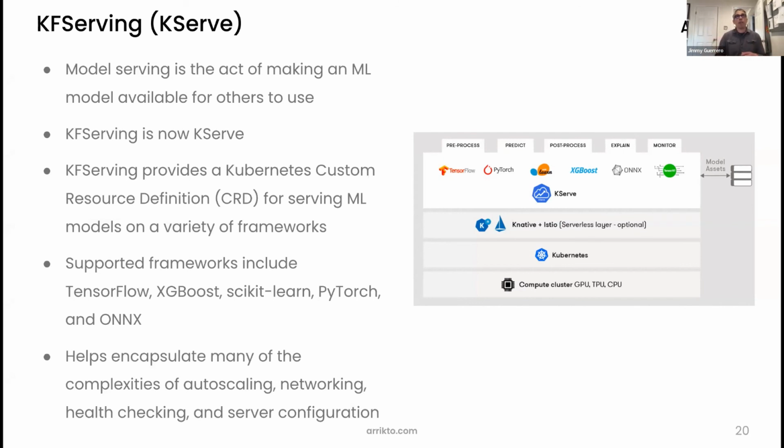So KF Serving provides a Kubernetes CRD for serving machine learning models on a variety of frameworks. It's agnostic, so out of the box, TensorFlow, XGBoost, PyTorch, etc. But because it's all open source, there's really nothing that says that you can't tweak it so that it can support some framework that isn't listed here. The idea with KF Serving is that we want to encapsulate a lot of the complexities that come with serving models: auto-scaling, networking, health checking, and server configuration.